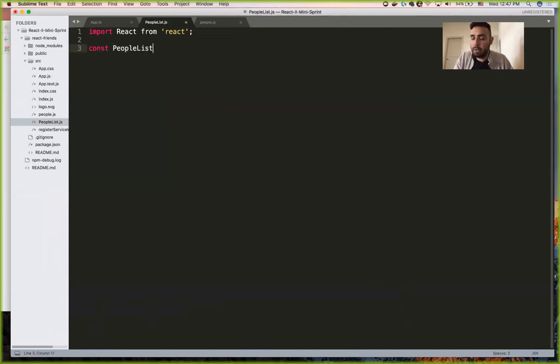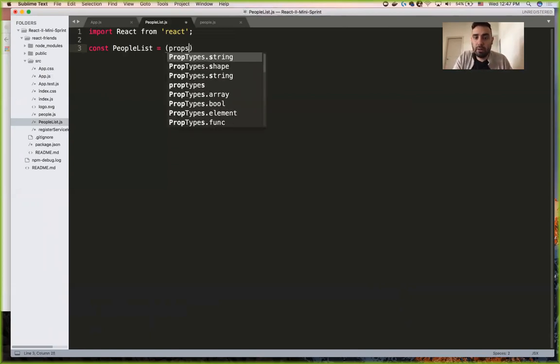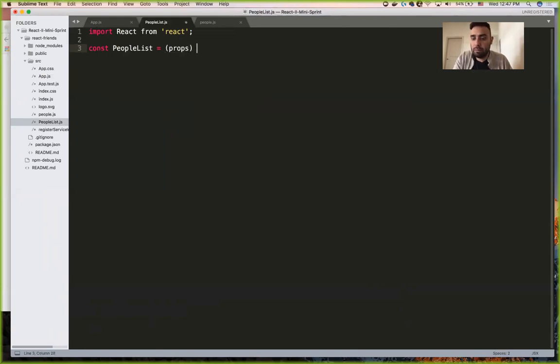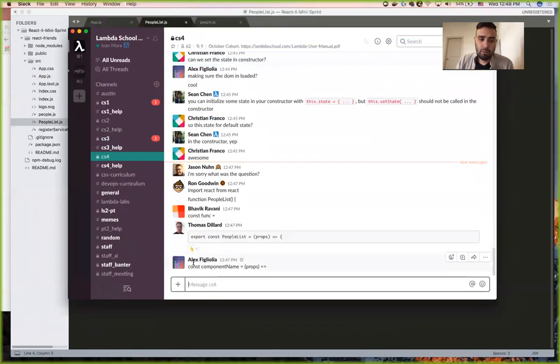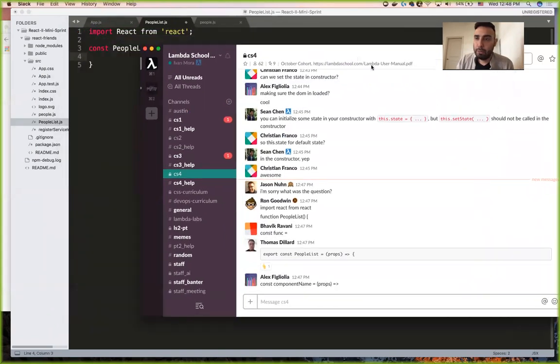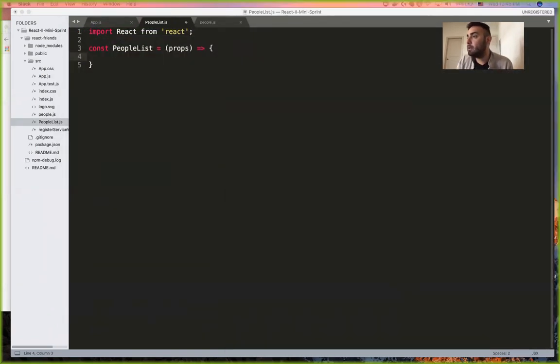Yeah, pretty close. So we're going to say const PeopleList. Notice the capitalization there because this is a component, and it's a class, even though it's not using that class syntax. Yeah, and we pass in the props. Anybody good with that? Const, yeah, exactly. Const component name equals props, then you have your arrow function, ES6 syntax.